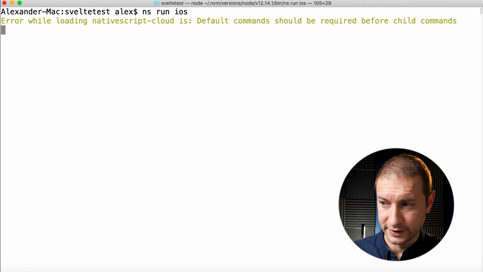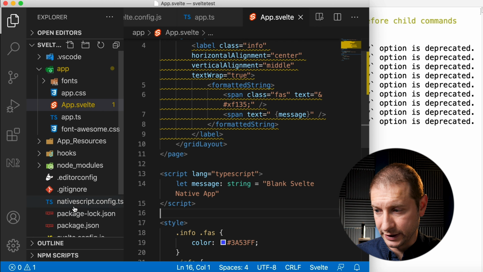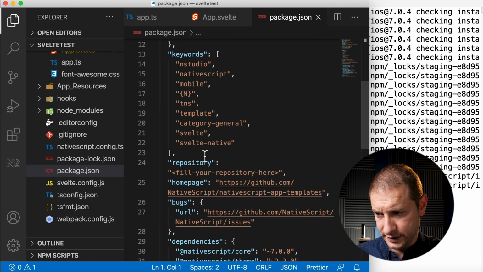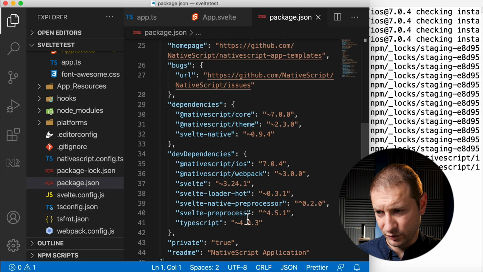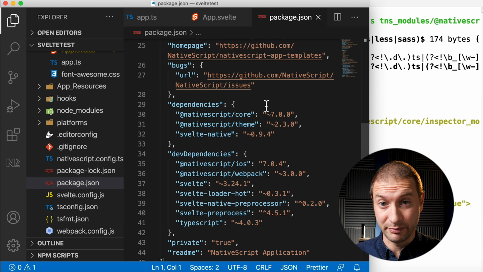I'm gonna run this on iOS simulator and see what happens. While that's happening, let's take a look at the dependencies in package.json. So here, this is a basic Svelte project, and we have very few dependencies, which I like. The fewer dependencies, the better, in my opinion.